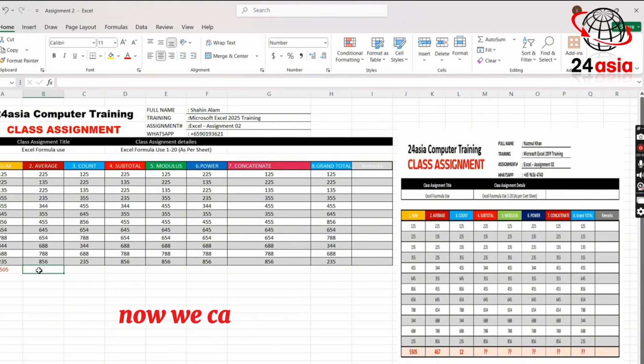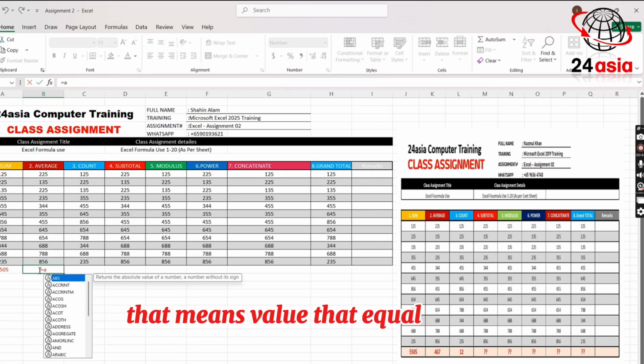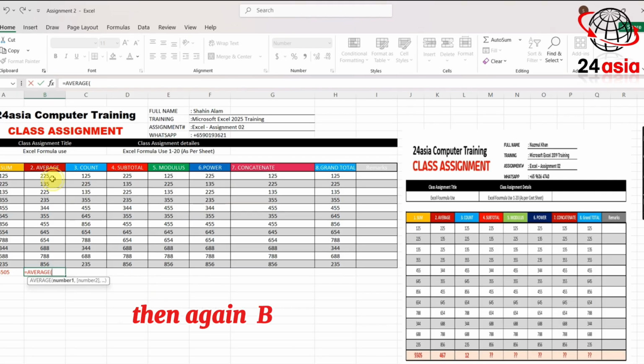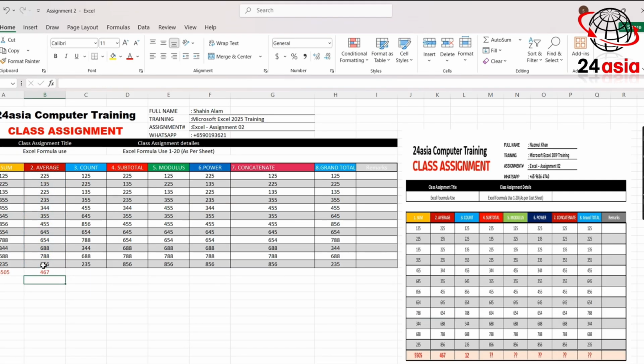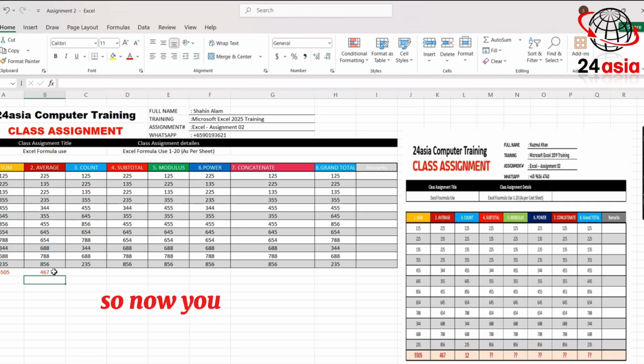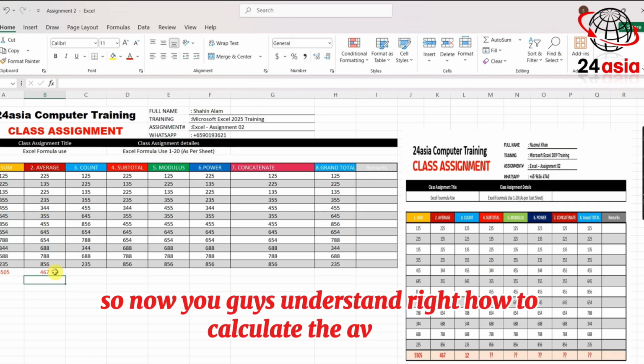Now we calculate the average function. The average function calculates the mean value, then again A10 until A21. Enter. So our average value is now similar to our assignment. Now you understand how to calculate the average, right?